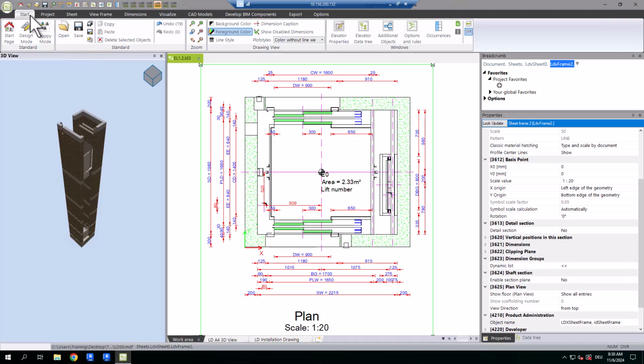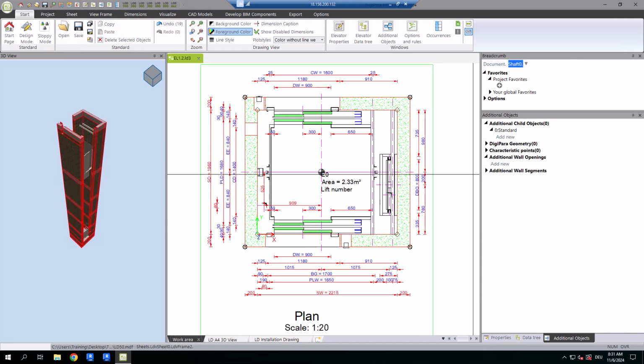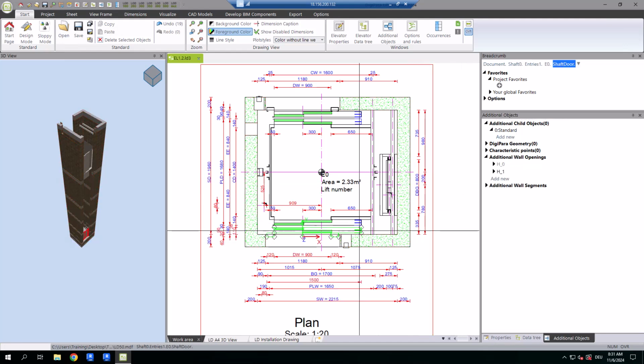You can find the Additional Objects docking window under the Start tab in the Windows group. The content of this window will depend on the object you've selected. There are different types of additional objects like child objects, wall openings, and wall segments.